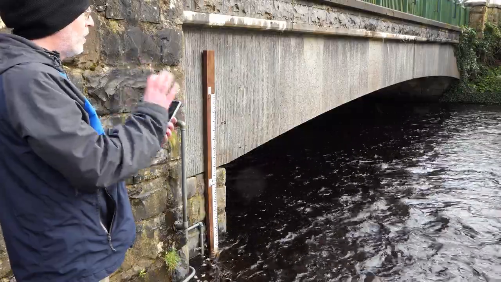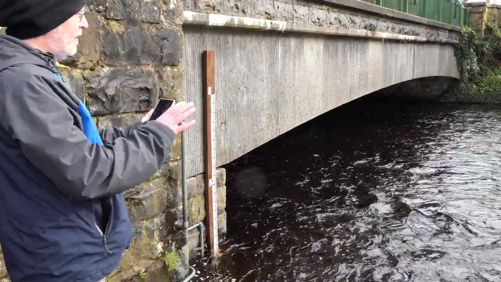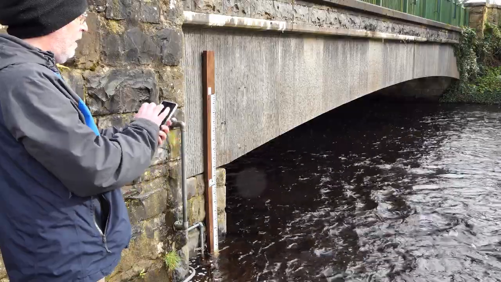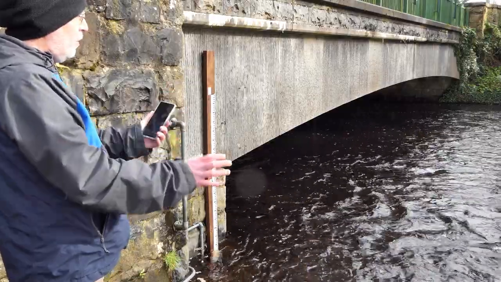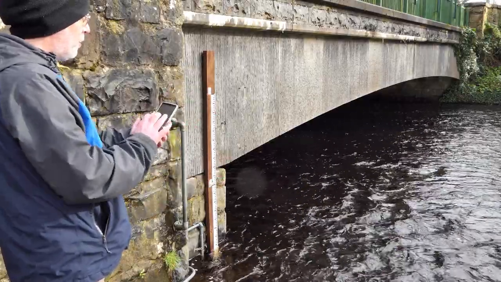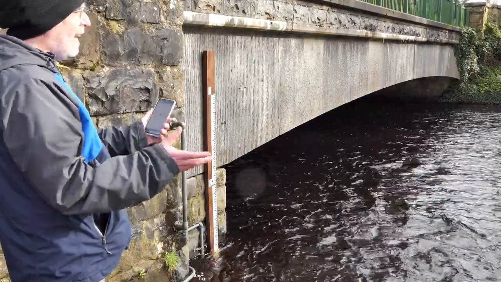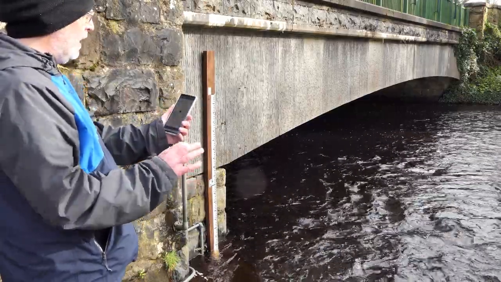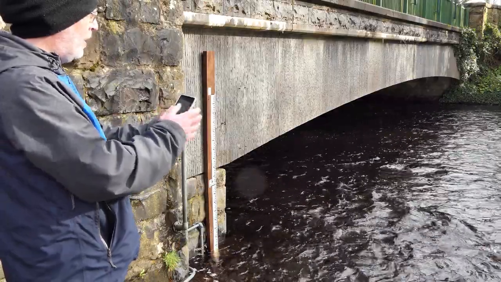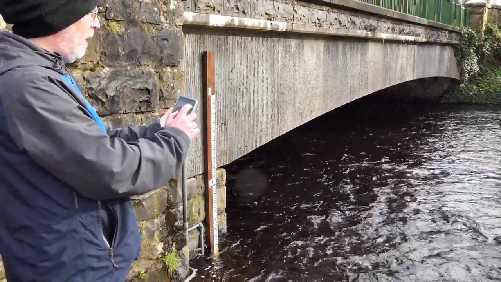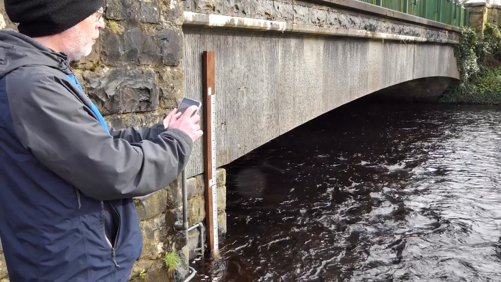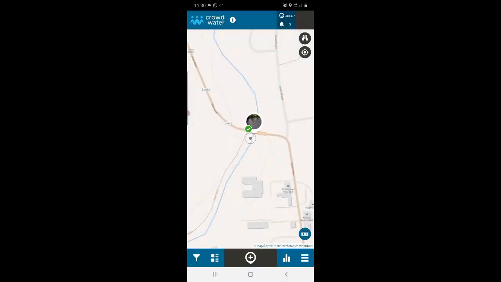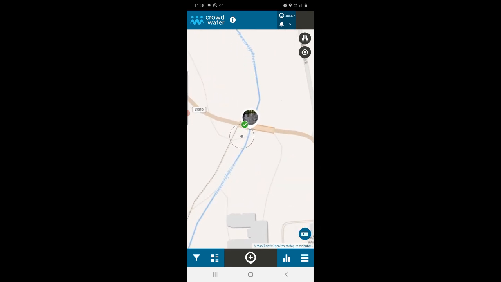Okay, so we're going to take a new measurement at a spot that I set up previously. So once you get to your spot, you open up your CrowdWater app. Again, if your GPS is working properly, it should pick up your location. You can press on this button up on the top right to zoom in on your own location. So I've done that. I'm just zooming in a bit. It is picking up the spot I set up previously on the map.